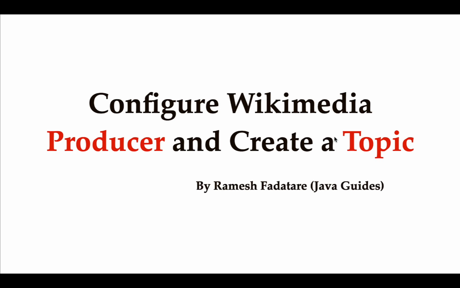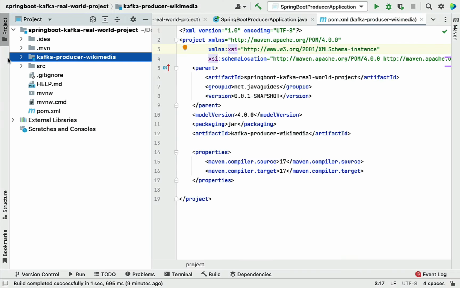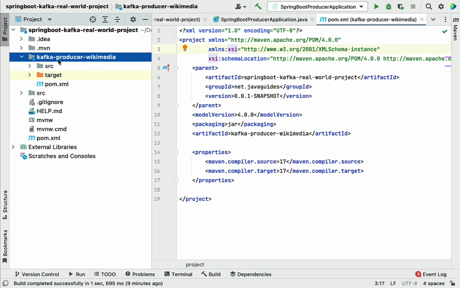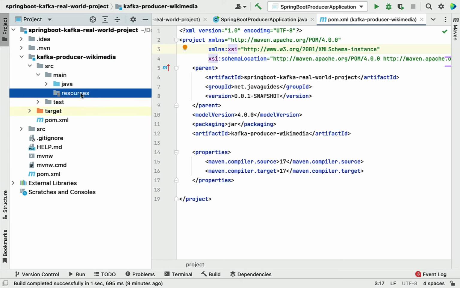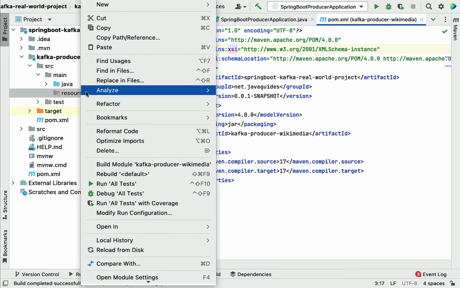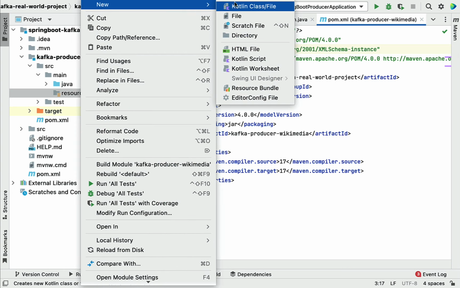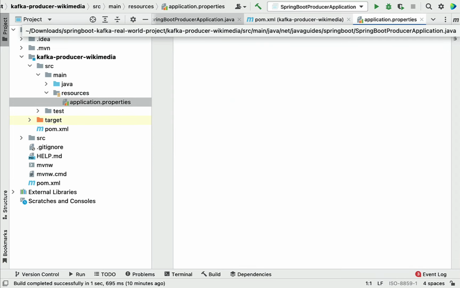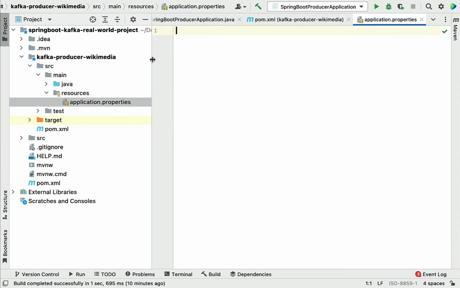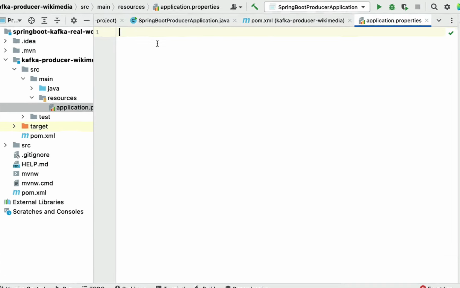Spring Boot project. So let's go to IntelliJ IDEA and let's go to this module, that is Kafka producer Wikimedia, and just expand src and then go to resources folder. So within the resources folder we are going to create an application.properties file. So choose file here and just give file name as application.properties, hit enter.